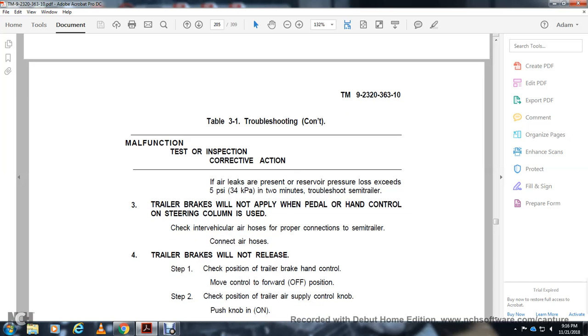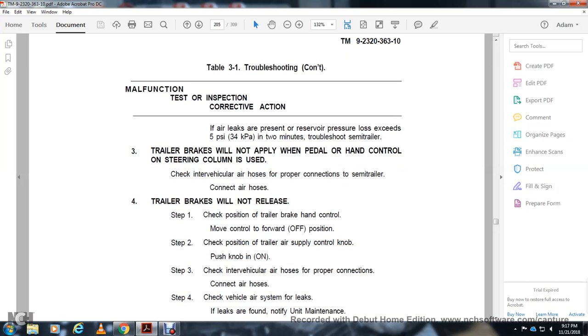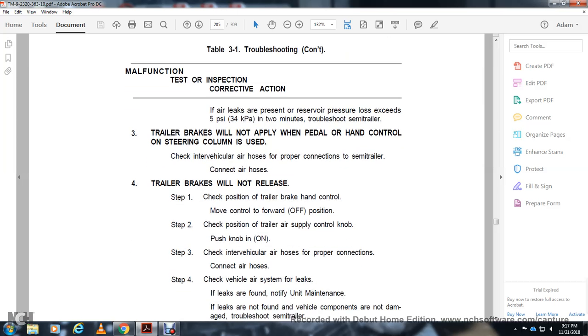Step 4. Trailer brakes will not release. Check the position of the trailer brake hand control. Move the controller forward to the off position. Step 2, check the position of the trailer air supply control knob. Push it to the on position. Step 3, check the inner vehicle air hose for proper connection. Connect the air hoses.